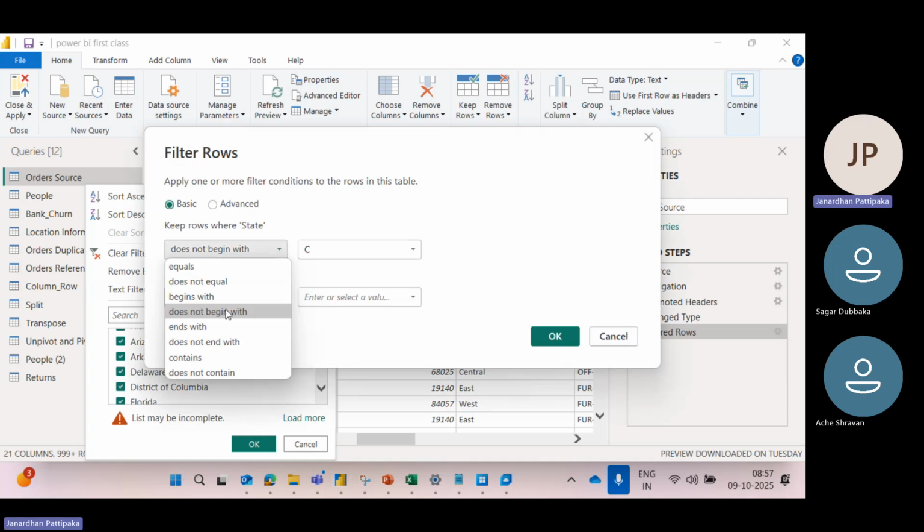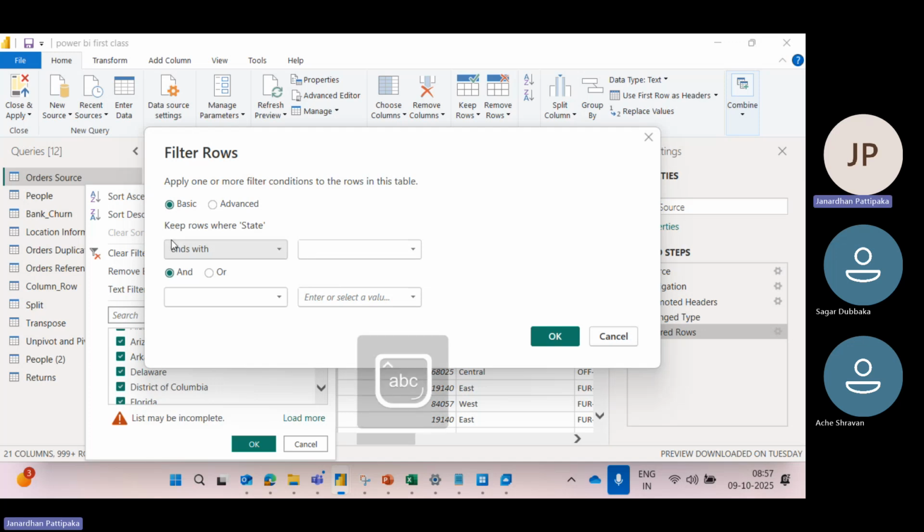Now there is an option, ends with. I want to filter out the states that end with the letter A, like California, where the last letter should be A.